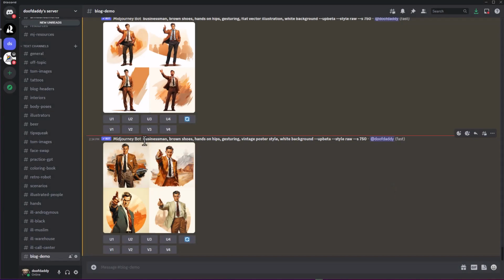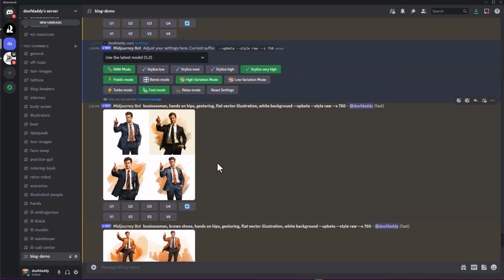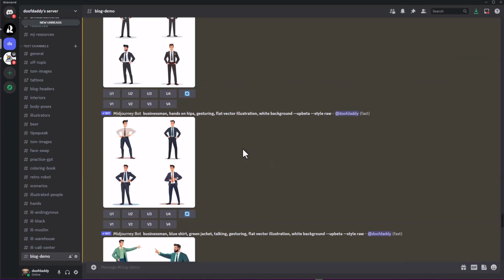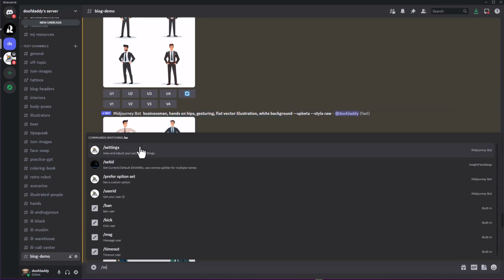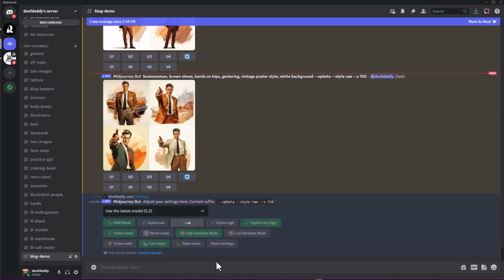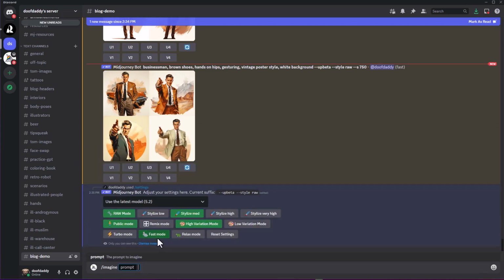The main thing is keep the prompts simple from the get-go, like when we talked about initially. It's like character, some action, flat vector illustration, whatever style you want, white background. Once you've gotten that, we're just going to go ahead and take this one here. And I'm going to copy that. I'm also going to go back to my settings and go to something that's less dramatic. So I'm just going to go back to stylized medium. And then let's just do that prompt again.